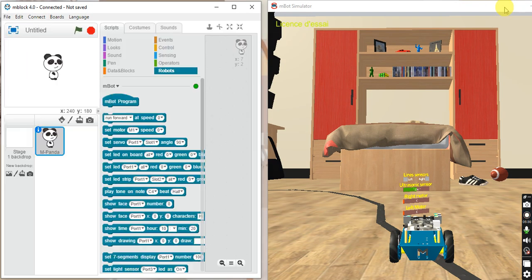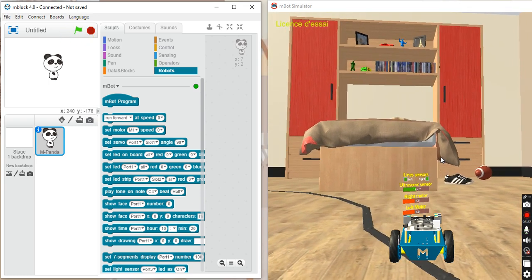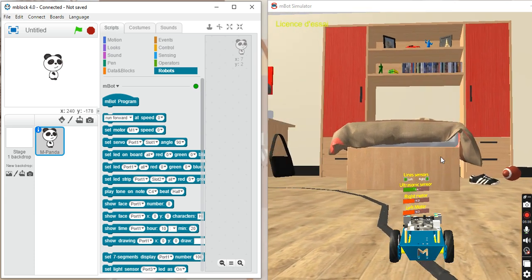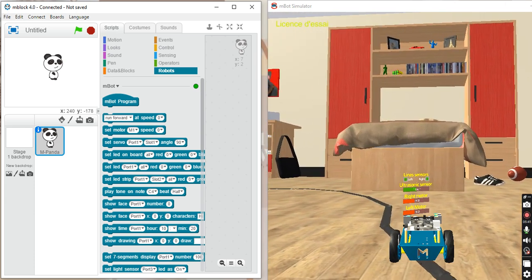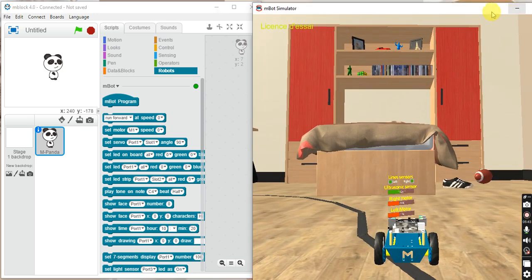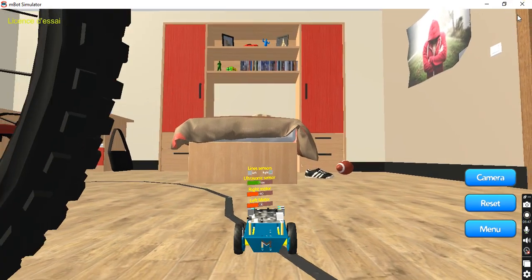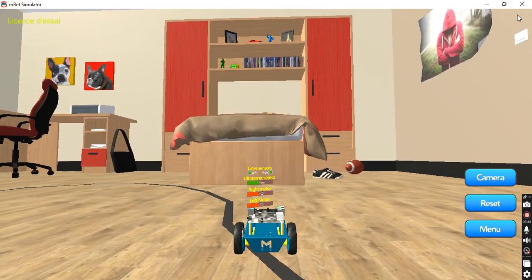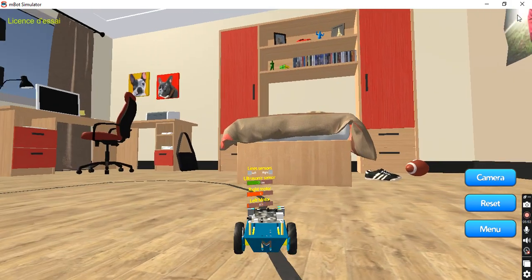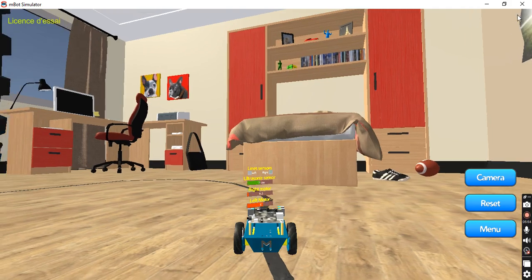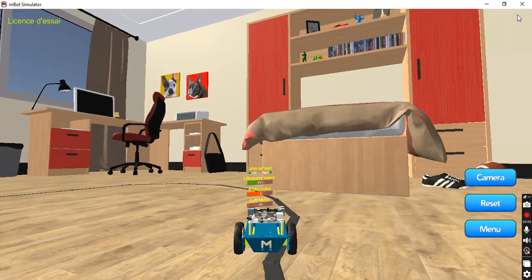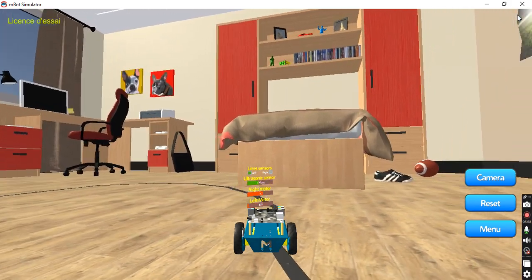Let's minimize this. We click on the green flag. The robot adjusts itself. The robot is going to adjust itself till it sees the black line. Let's maximize it. The robot keeps adjusting itself to follow the black line.